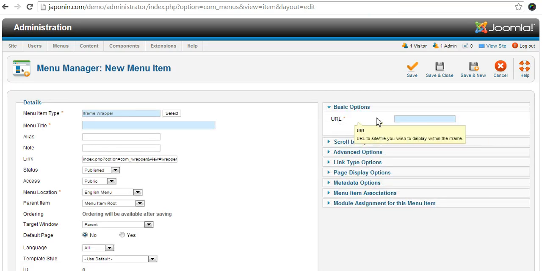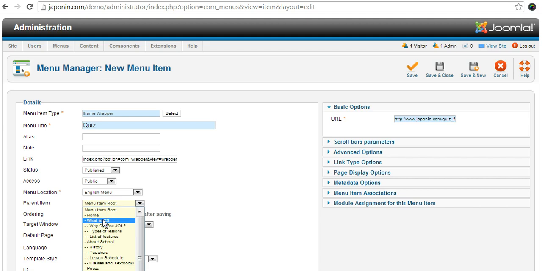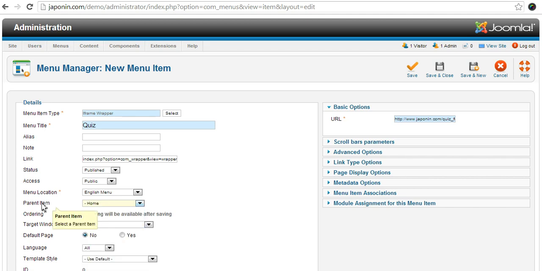What is very important is to put the URL over here, which lets it know what page is to be displayed. We enter a title, I'll call it quiz, and this page I'll put as a drop down from the home link, and now we will save it.